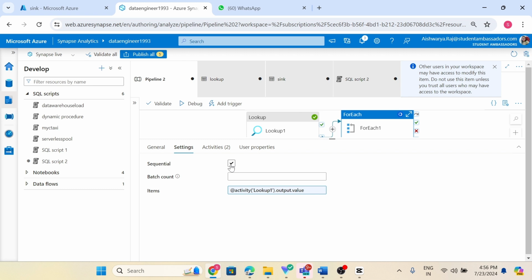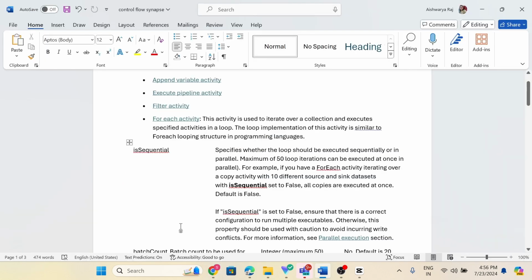But when we unmark this, and say sequential is false, then it runs in parallel. Let's see how to run parallel here. It says: specify whether the loop should be executed sequentially or in parallel. A maximum of 50 loop iterations can be executed at once. So just assume if we have 100 plus items in the collection, in that case a maximum of 50 loop iterations can be executed at once. If any of the executions completes, then another will start. So at a time 50 iterations can be executed.